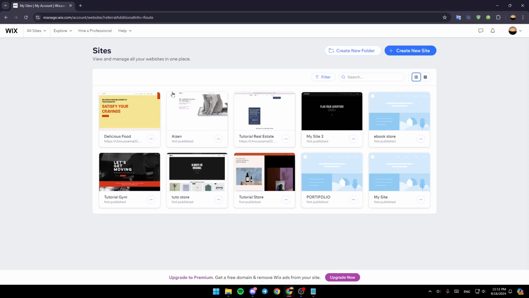As you can see guys, I'm right now on Wix.com, and this is how the homepage looks like. So right here in the top, as you can see guys, you're going to find the option to create a new folder, and right next to it, you're going to find the option to create a new site. Here in the center of your screen, you're going to find all of the sites that you created on Wix.